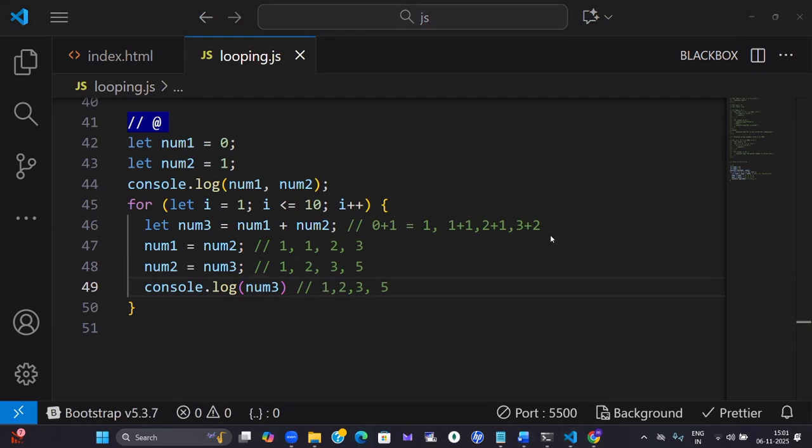Usha, is it clear, ma? Is there any doubts in these iterations, ma?